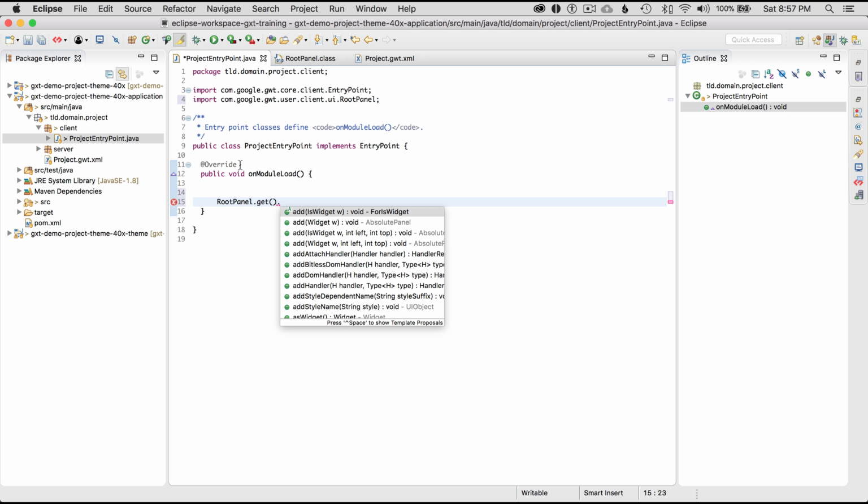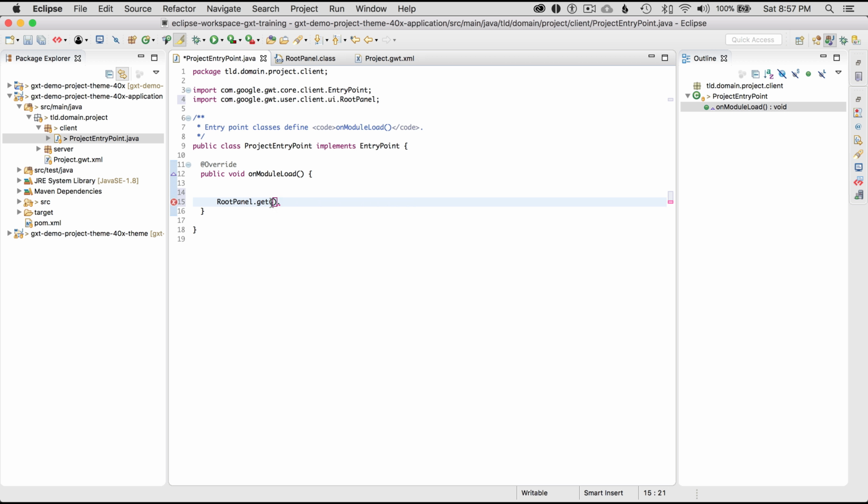Now, let's say I didn't want the root element, the body element. I wanted a div and I wanted to find that div by ID. I could give it the div ID, or I can give it the element ID. It doesn't have to be a div. Okay, but I'm going to get the body, not just the ID.